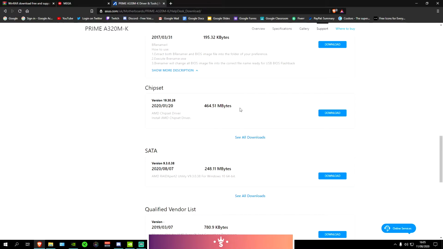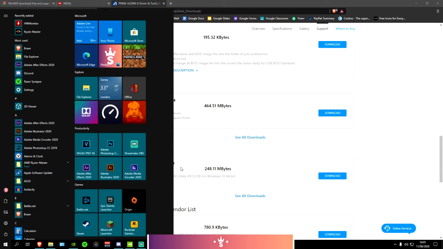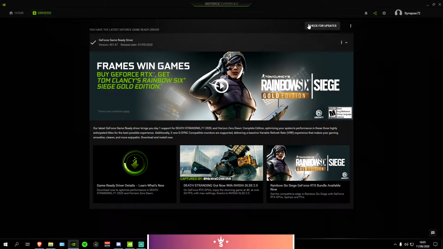Then what you want to do is make sure your GPU drivers are up to date. You can do that by going onto your start menu or pressing the Windows key on your keyboard, and then searching up the brand of your GPU. I know for Nvidia it is Nvidia GeForce Experience, I already have it open. Go onto drivers, check for updates, and make sure you have the latest version, and make sure you restart your PC after.